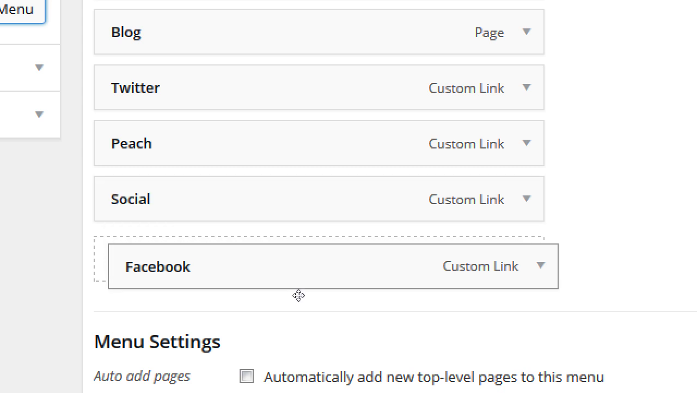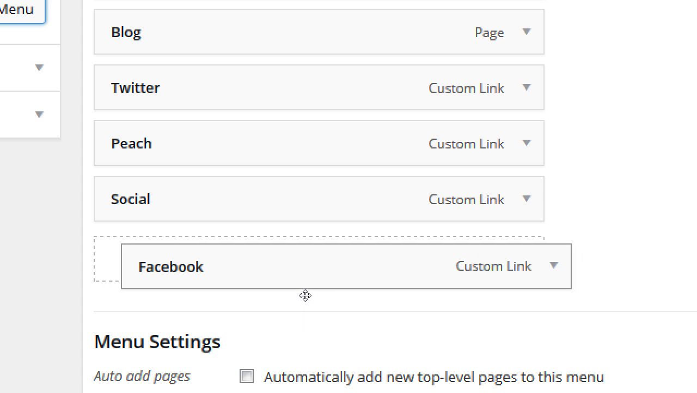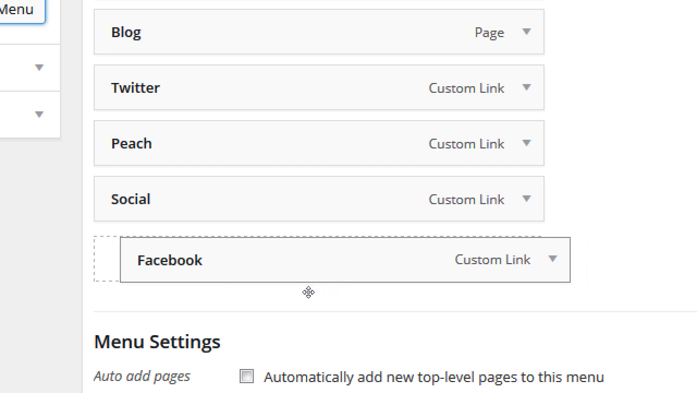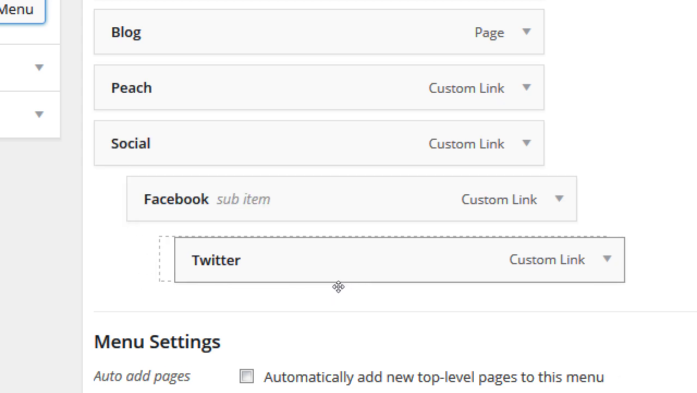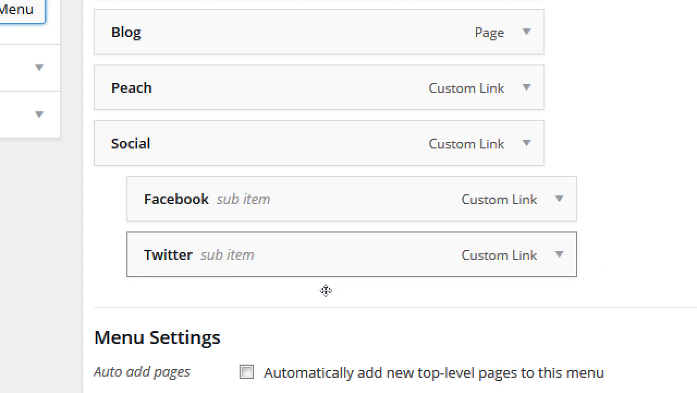But look at this up here for a moment. I've got these dotted lines here. You want to move your menu item so that its dotted lines are indented below the item, and then now it'll be a drop-down element of the social link. So then I'll move Twitter. But be careful here, because if I put it right here, this would be a drop-down menu item of a drop-down menu item. No, I want it to be on the same level as that.